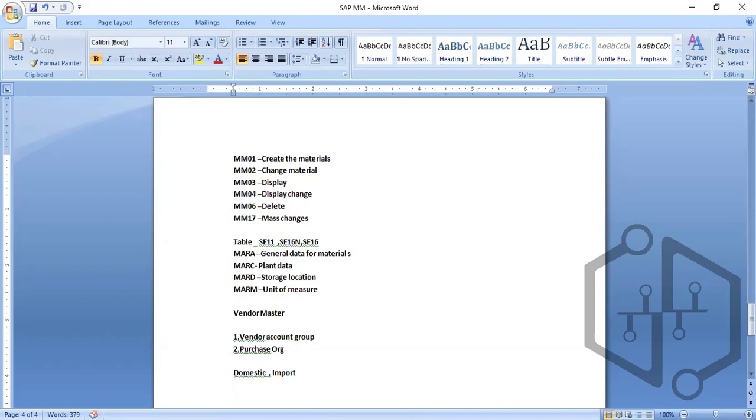The same thing, if you want to procure from abroad, not from India, for example some machinery from Germany, then you will look for import procurement. Import procurement means you need to procure from vendors in a different country. So how do you need to pay him? First thing.